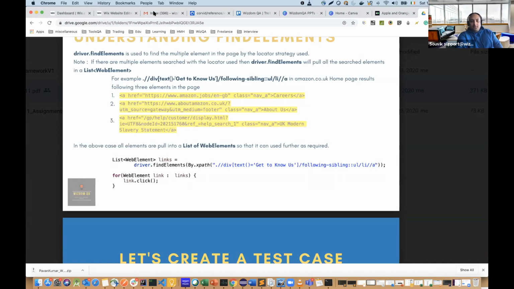So now that we have the list of web elements, I can easily use a for each loop and go through the web elements one by one and click on the link one by one. So that's the for each loop that we can use here, or any kind of loop for that matter. But when you have a collection, it's easier to use a for each loop if you want to.